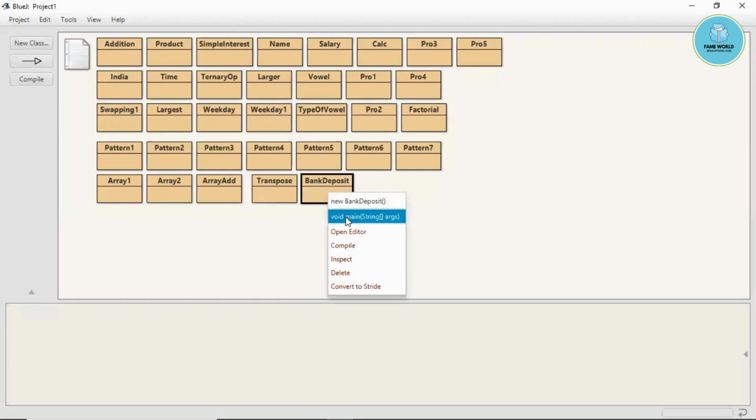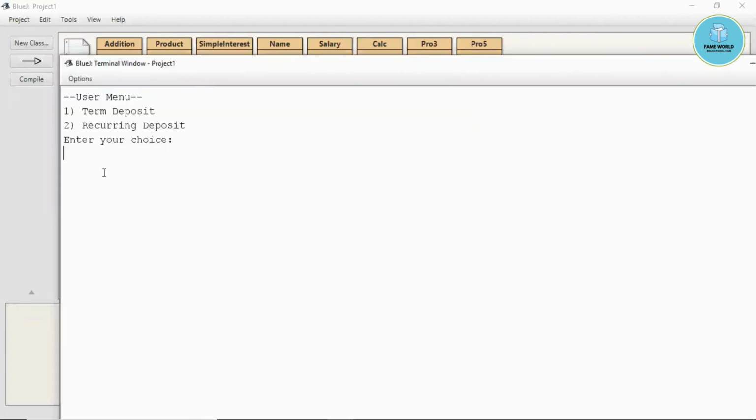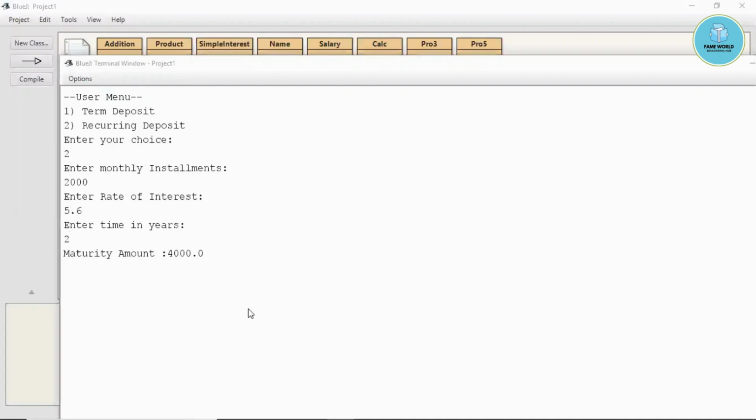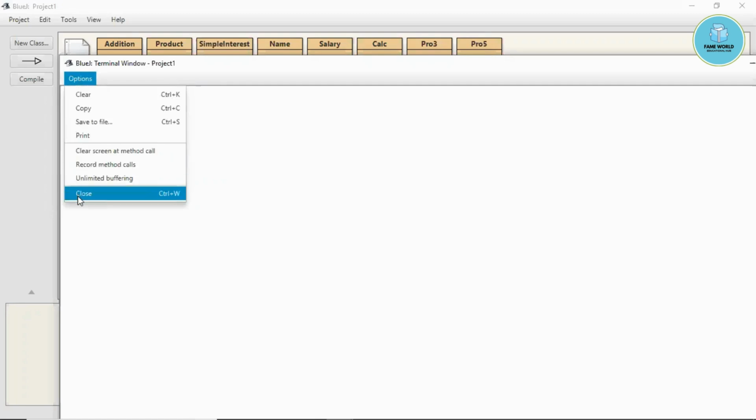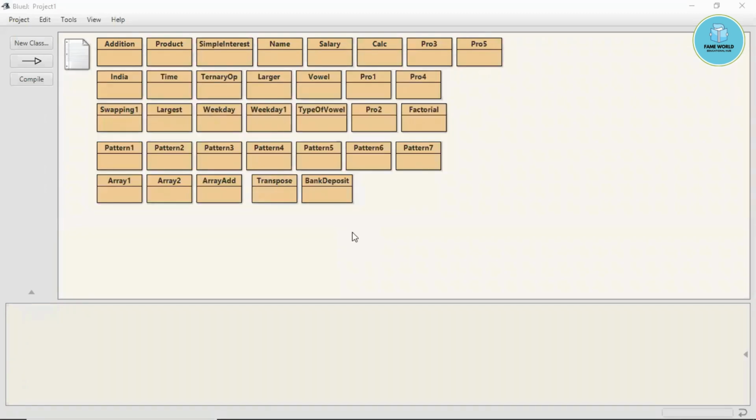Yes, we have to input the amount actually, not the number of installments. I'm taking monthly installments. I'm taking 2,000, and rate of interest is 5.6, and time is 2. Now it is fine. Okay. So now I'm just moving towards the next.